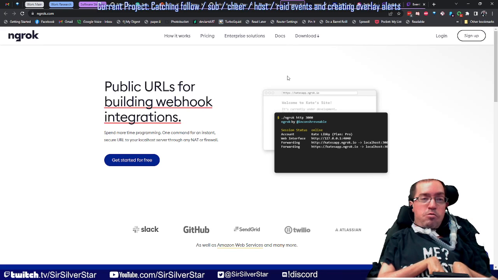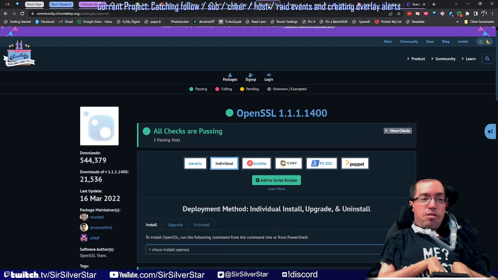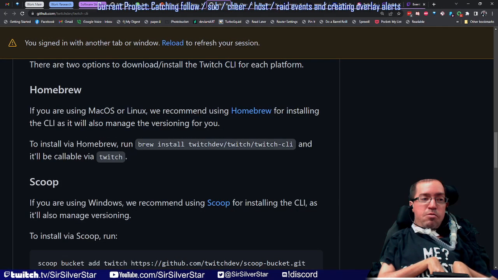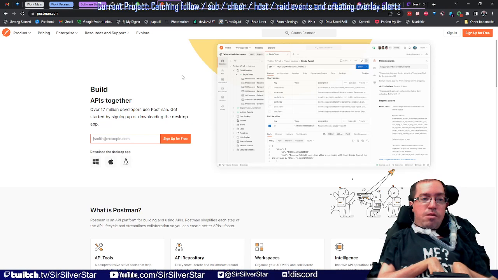This is going to be essential if you want this to run, and also OpenSSL. So if you just want the bare minimum, you want to get Chocolatey, OpenSSL, and ngrok, if you want to skip the initial testing phase and go straight to production. If you want to do the testing phases at the beginning as well, you're going to need to get Scoop, the Twitch CLI, and Postman. So I would just recommend getting everything and following along as best you can.